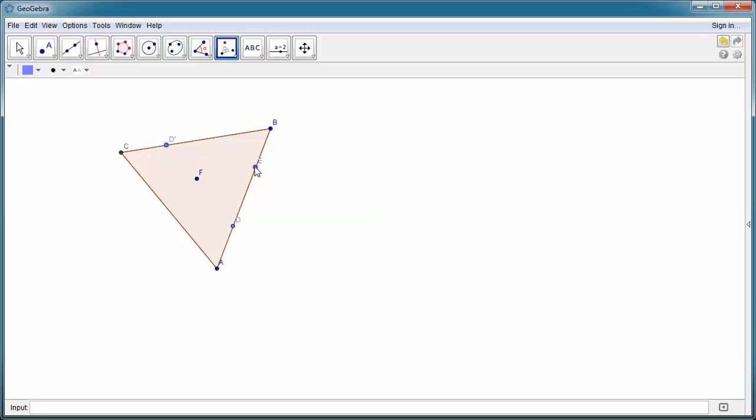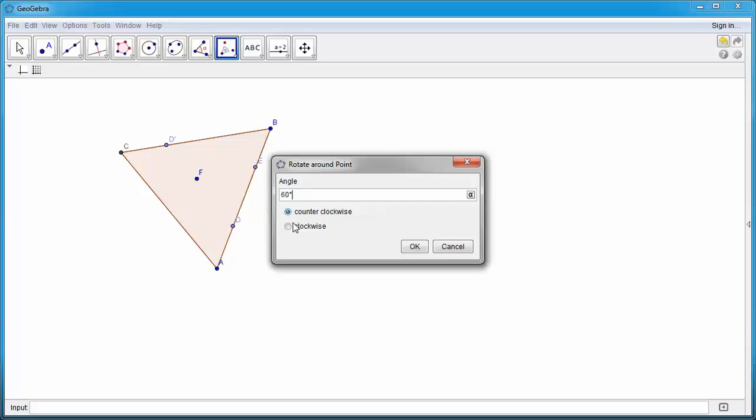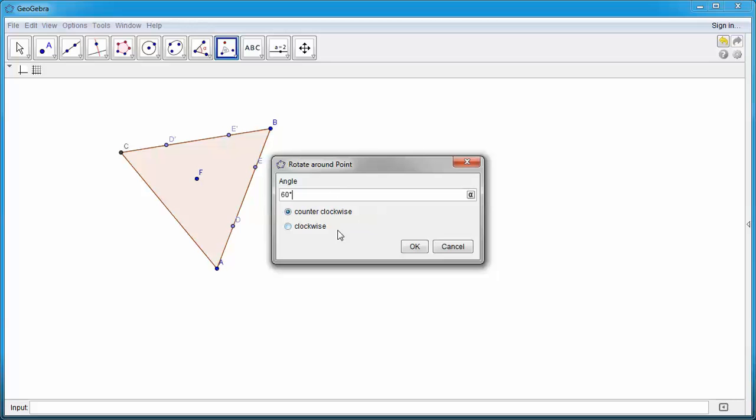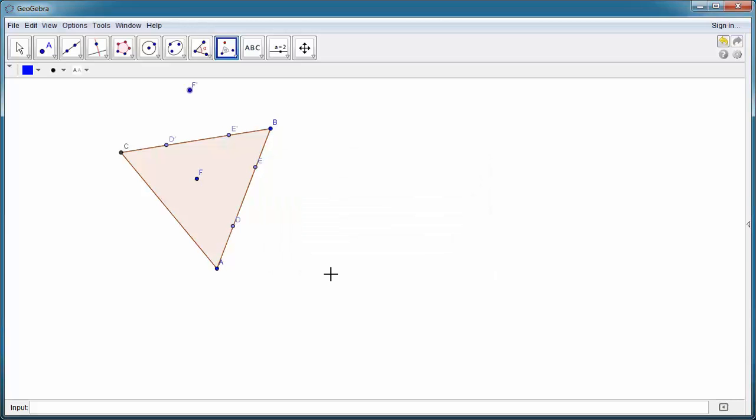I'm going to do the same thing with point E. 60's already selected, clockwise, because you want them all to be consistent, counterclockwise or clockwise. And then I'm going to do point F around point B, clockwise. There we go. Now what's neat is you can click on the arrow tool and you can move it, and you can see how now that you've rotated, that's how they move around right there.